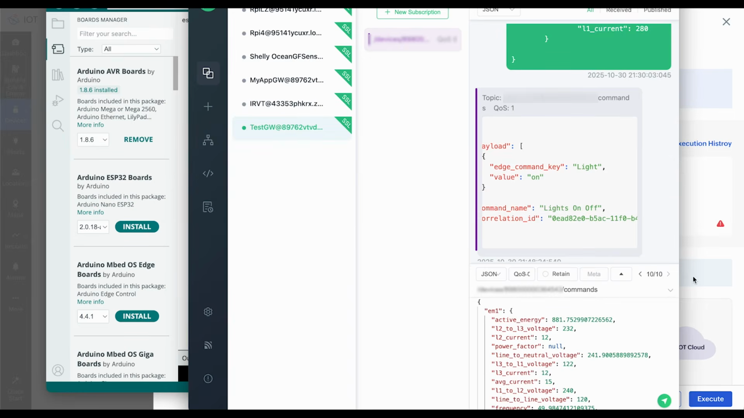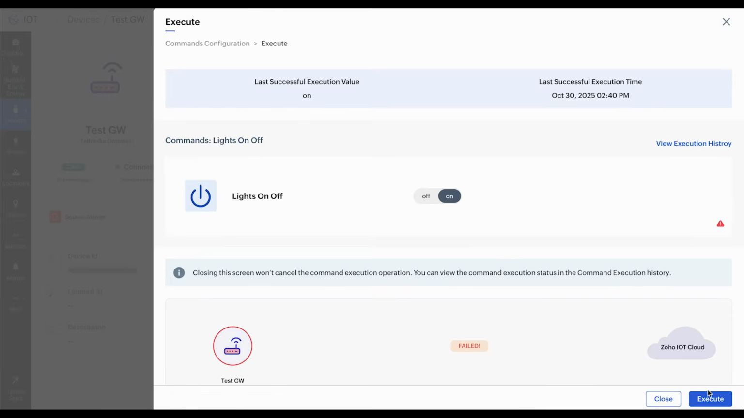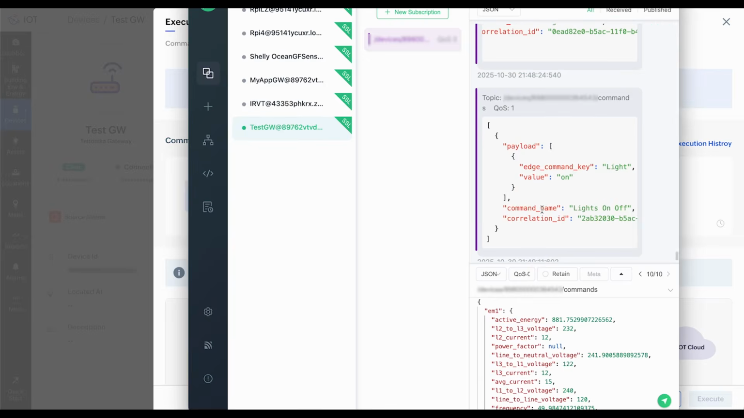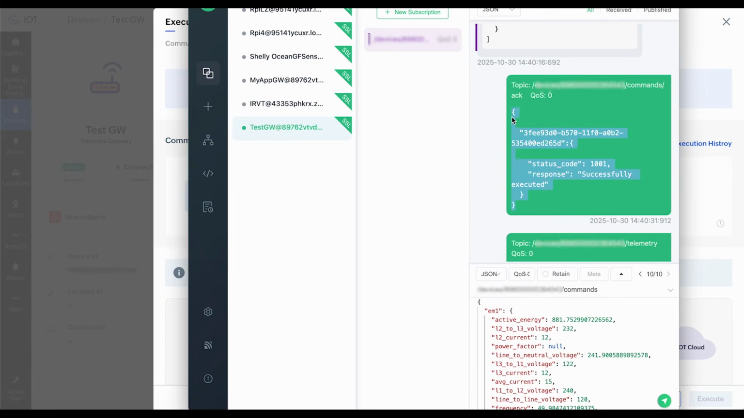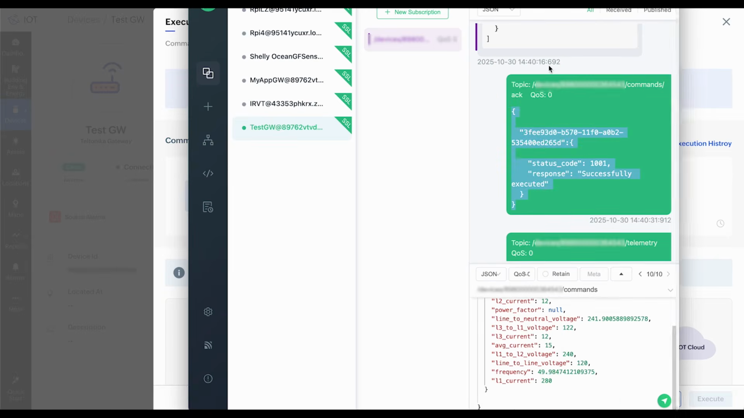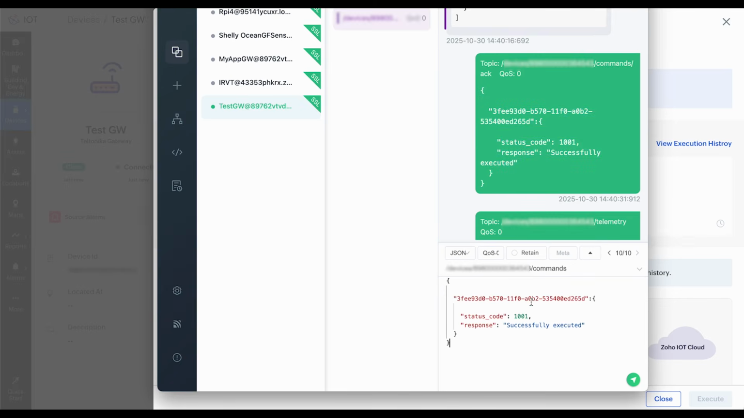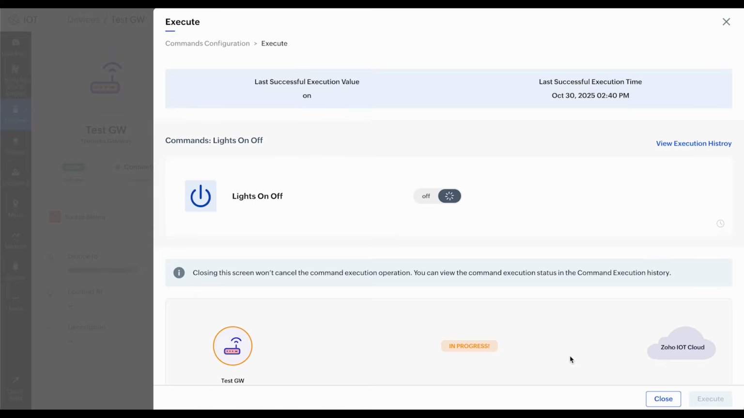Here, in order to make this a success, we need to execute it again, and you will get a corresponding key. This is the key for which you need to send a response. Just a minute. This is the acknowledgement format that we expect to be sent to the application. So for example, this is still in progress.